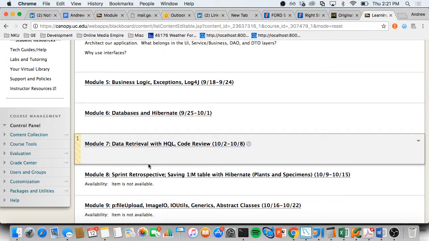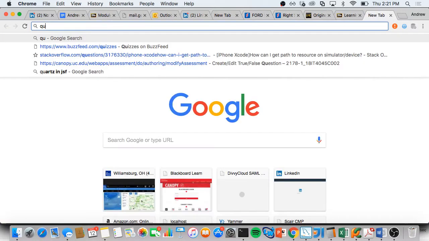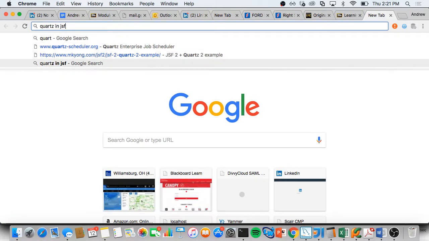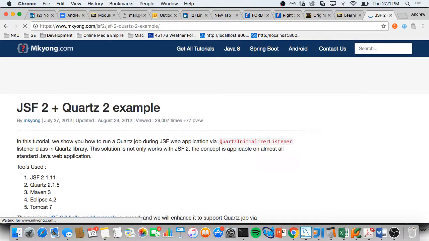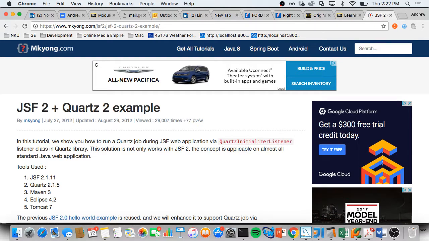Anyway, let's jump into the content. For those of you who want to do it on your own, MK Young has a really good example, JSF2 and Quartz 2. This pretty much covers exactly what I'm going to go over in class. It's super easy to set up, so if you want to use it, this tutorial was great.